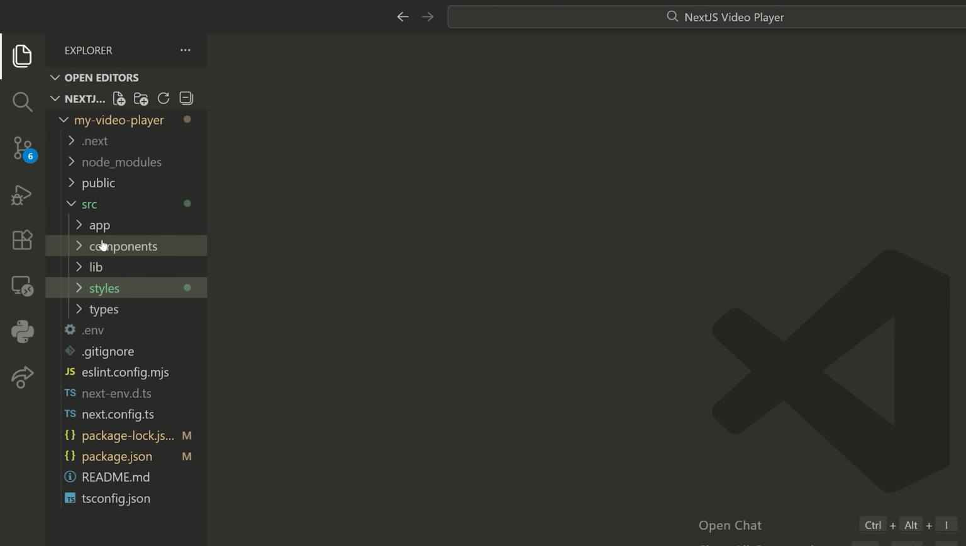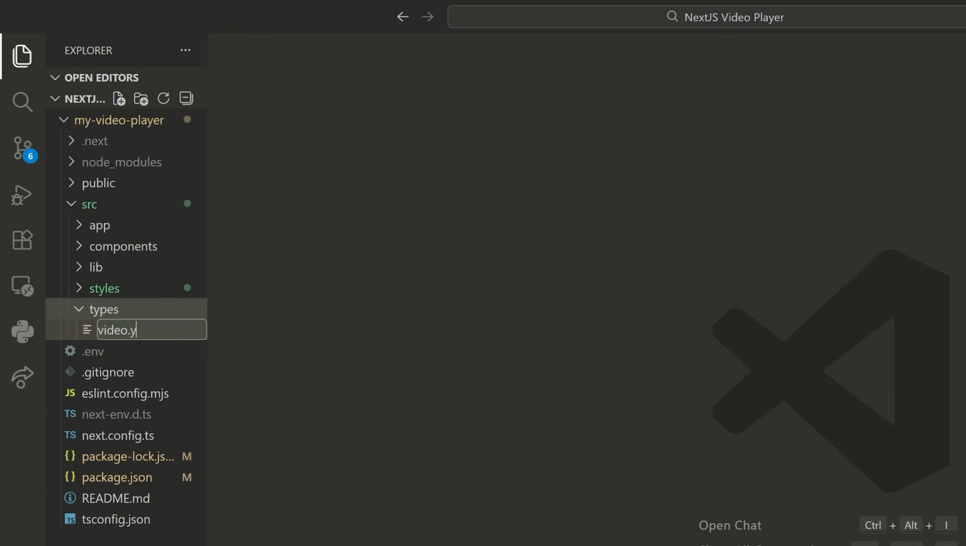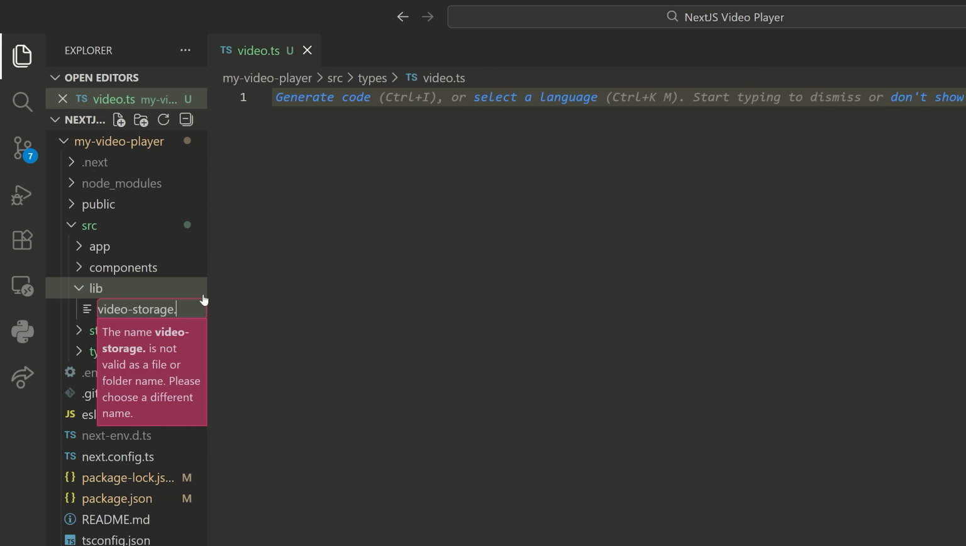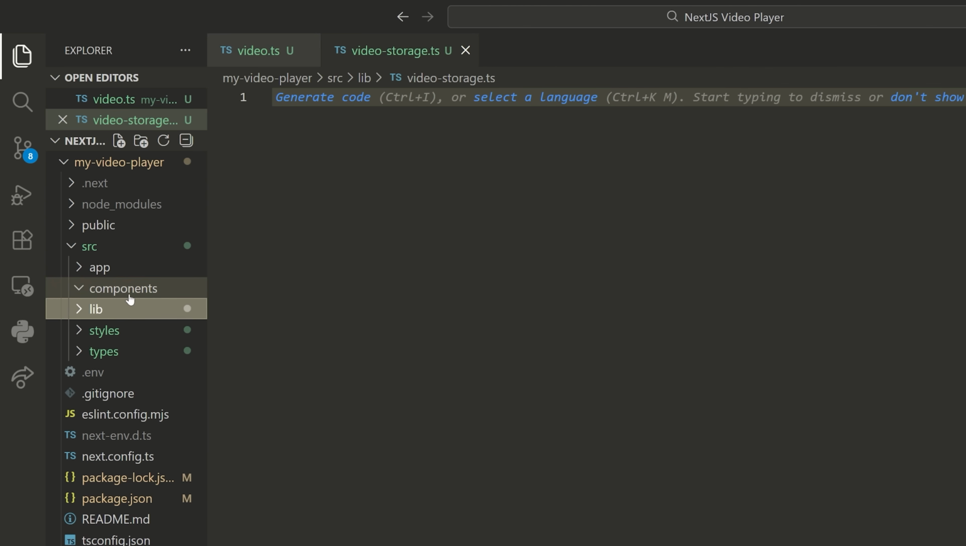All right, so from here, we're going to create the files we need in these directories just so we kind of scaffold the project. And then we'll go in the app directory and we'll create some more files that we need there. So for types, we're just going to have a new file here called video.ts, just for the type of a video. Then for the lib, we are going to have video-storage.ts. This is going to act kind of like our database.